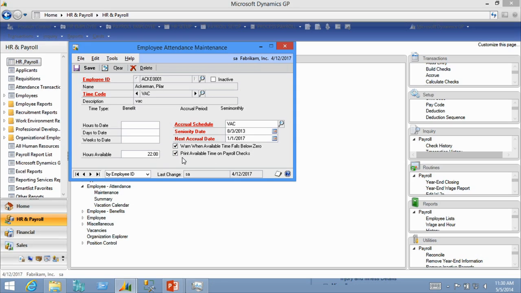We can also choose to print our available time on checks. If we have some time codes, maybe we're tracking bereavement time that we don't want to print on checks, or float time, or maybe tardiness, then this is the box you would mark to not print on the check, but you can track that time. So you assign them as many time codes as you want. You can have multiple time codes printing on the check.